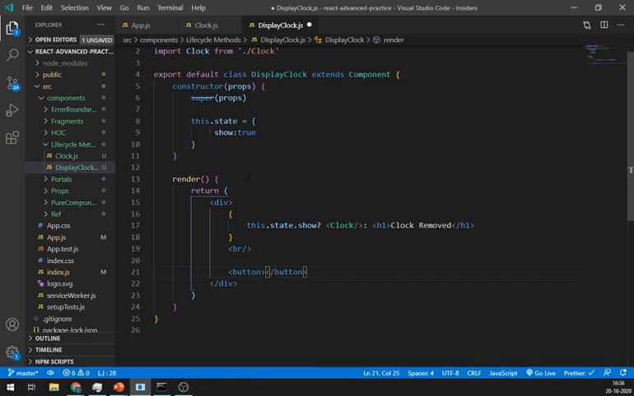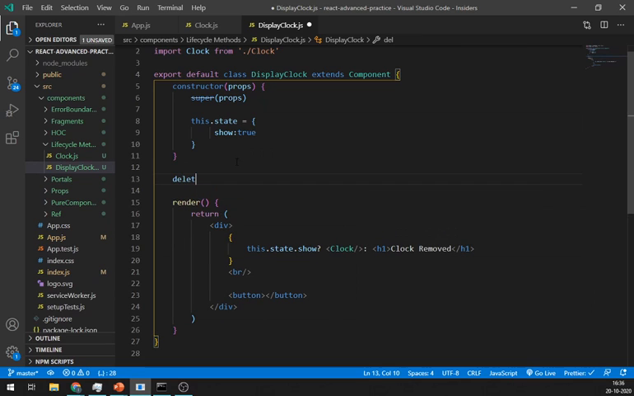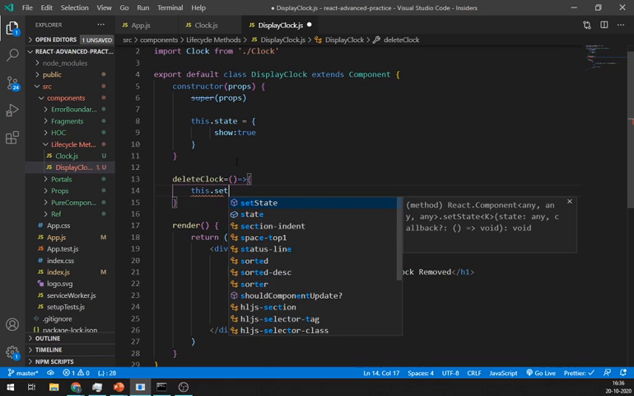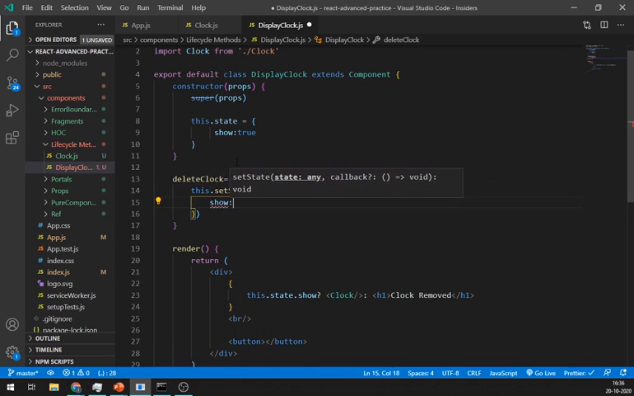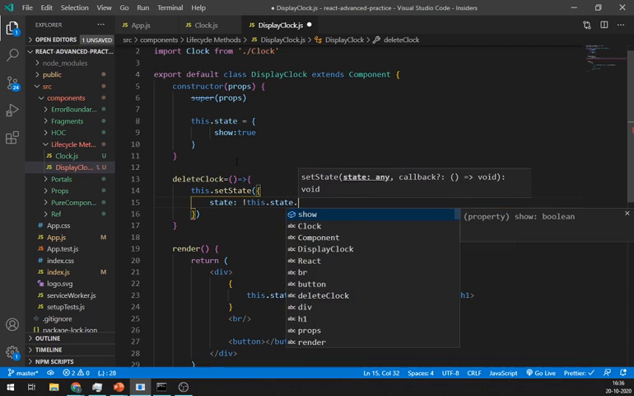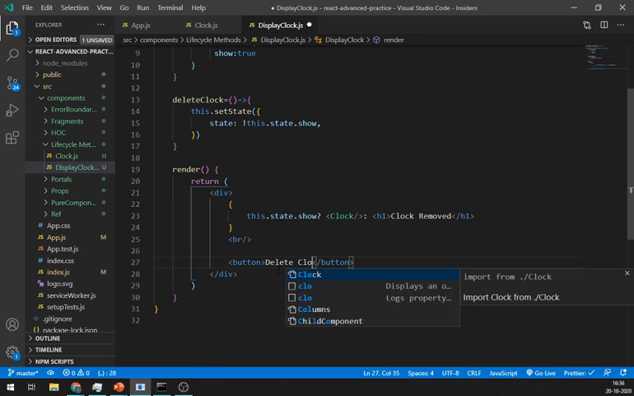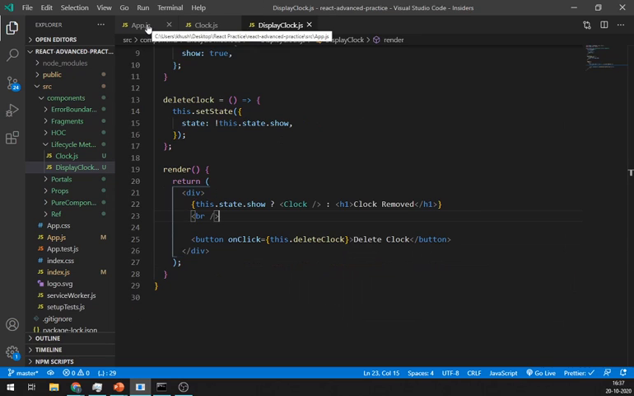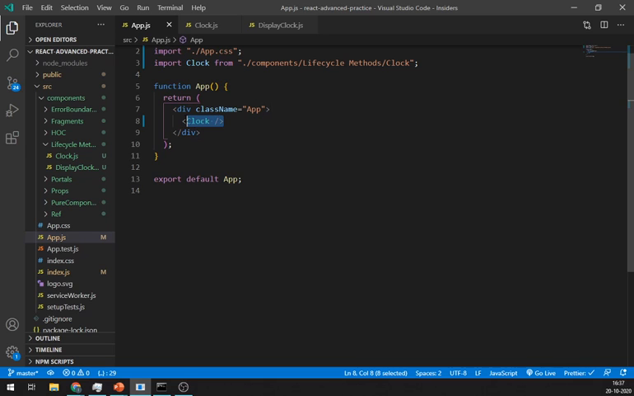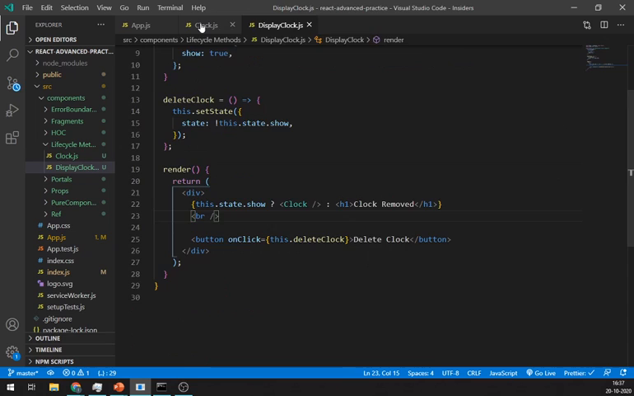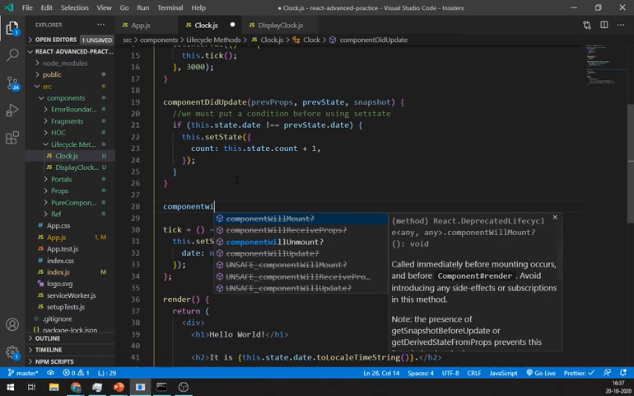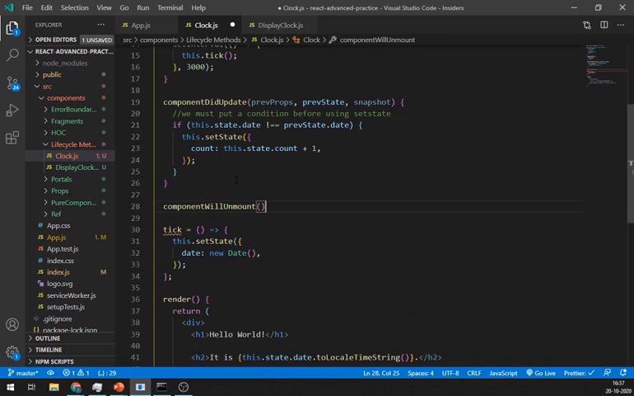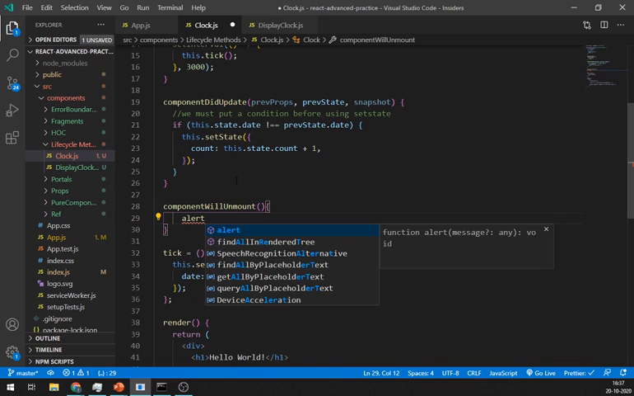Create one button here. We want this button to change the state show to false. For that, create one method called deleteClock. This method will set the show state to false or true. Call this method in the button. And in the app file, instead of clock, render the displayClock component. In the clock component, create a componentWillUnmount method and alert that the clock component will unmount. Save it and check.